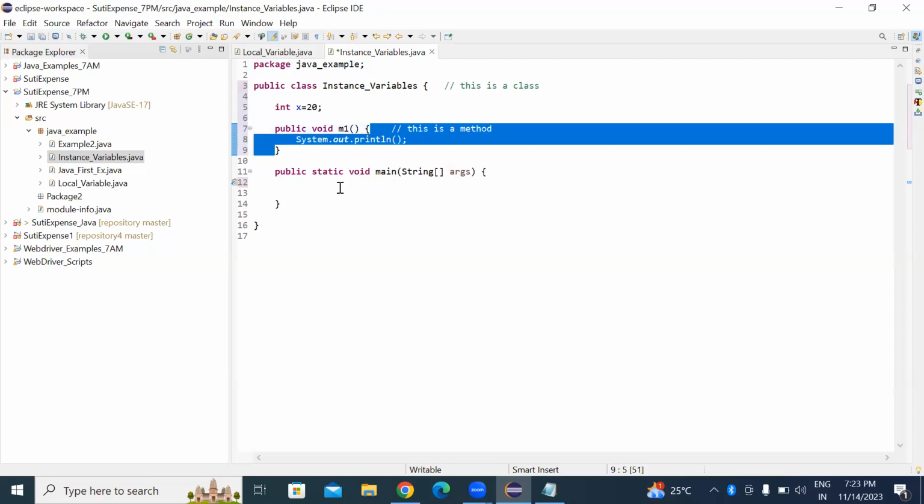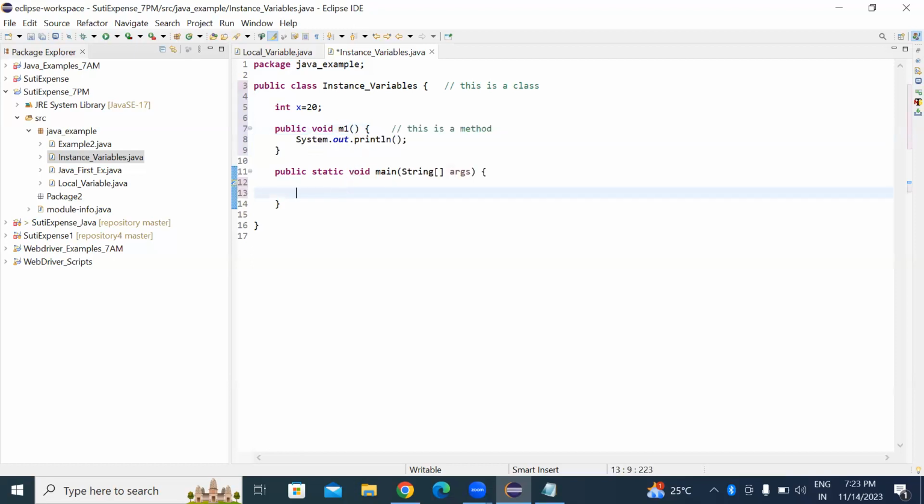If I have used a method, I have to create an object. How to create an object? Class name, any reference equal to new class name. Class name with any reference name. Here, what is my class name? My class name is instance variable. Any reference, you can give any name. If you want to give your name also, you can give. Instance variable, any reference equal to new class name.